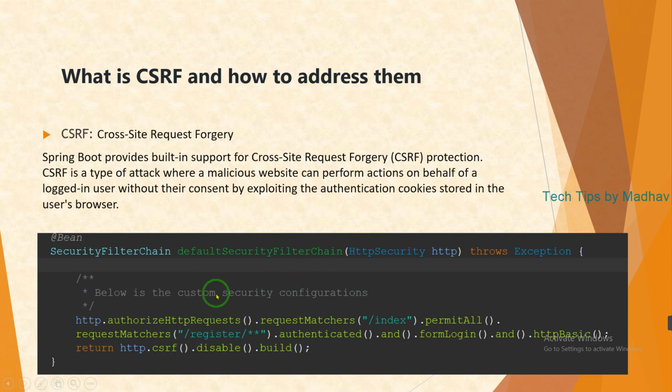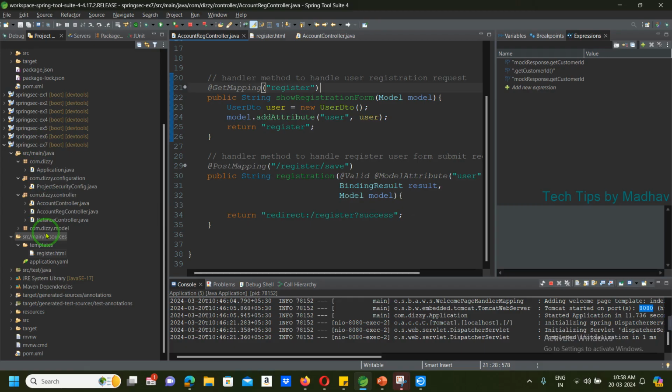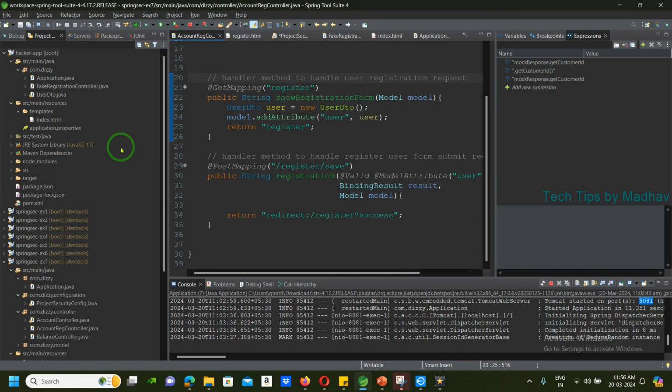We'll see in an example how this will work. Configuration part. Here I have written two examples to describe the CSRF attack. If you see, there is example 7, where I have written some secure endpoints. If anyone wants to call the secure endpoint, they should have authentication details. Whereas the hacker, so this is the hacking application, is trying to call the secure endpoints without login.